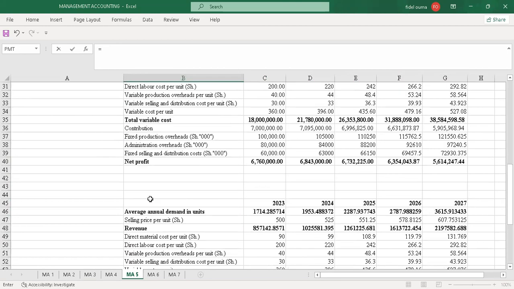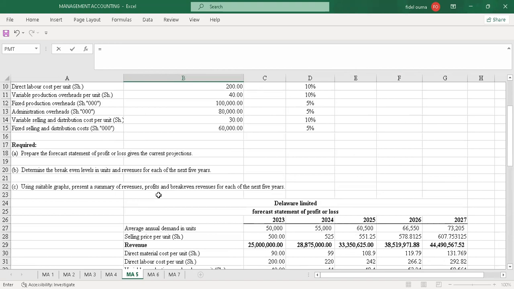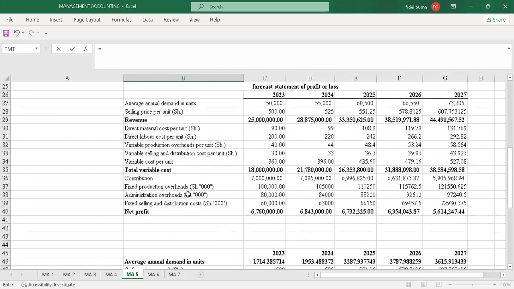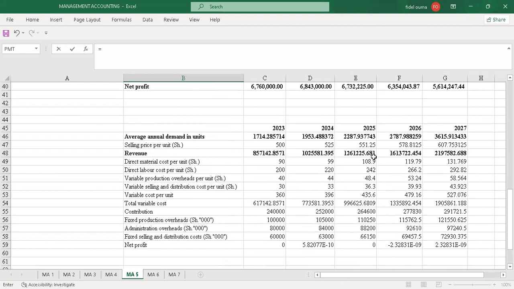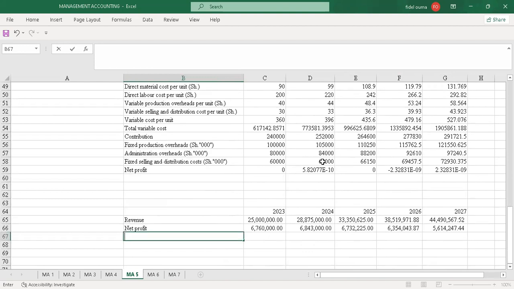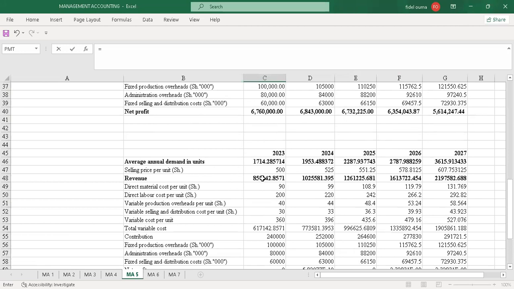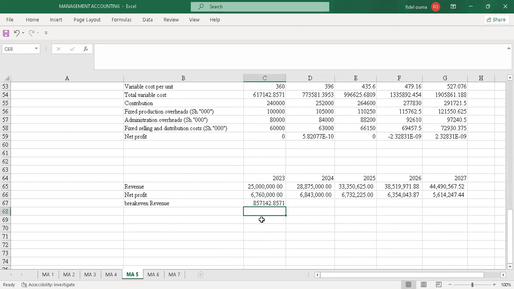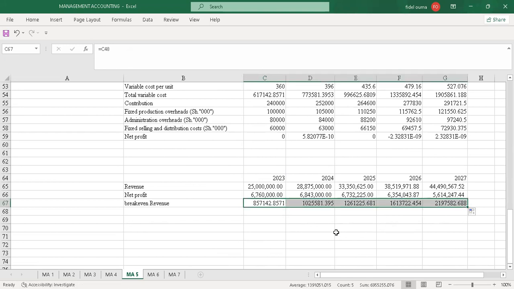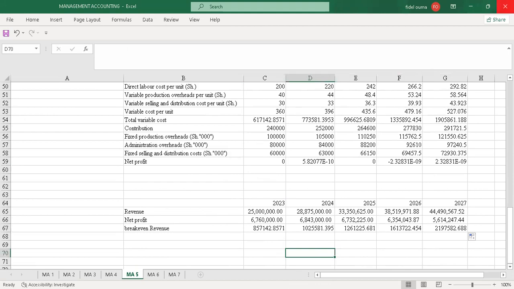Then the other item they're requesting is break-even revenue. So the break-even revenue is this one now. So I just write here break-even revenue. So the break-even revenue will be, I just say equals, then I'll copy it through. Yeah, so that's the data you have to present.